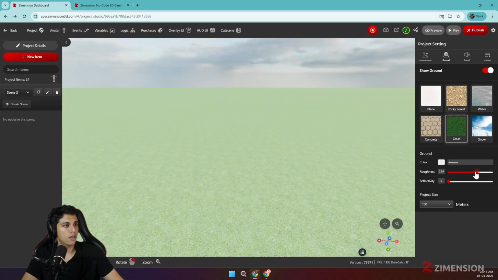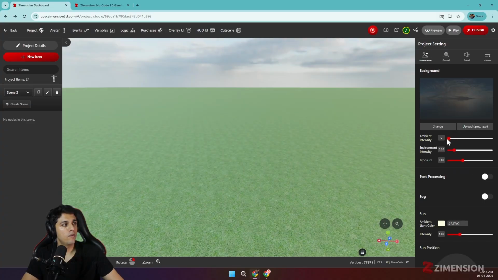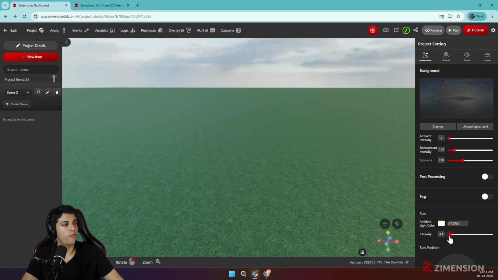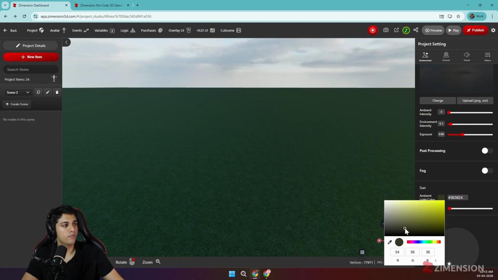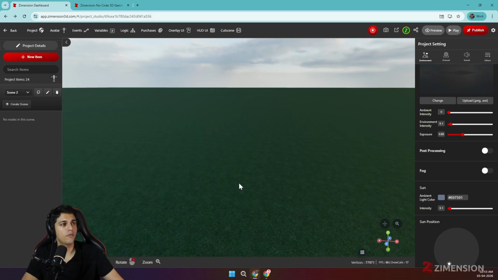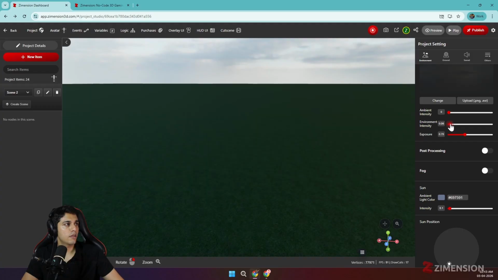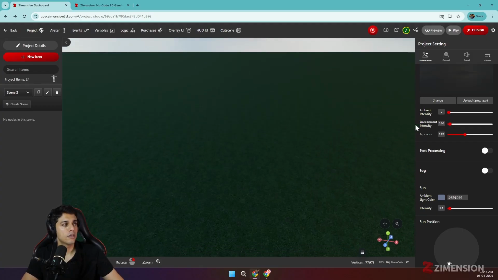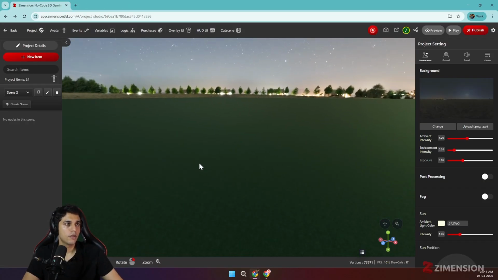Okay, something like this. And for the environment, I don't want much light, very minimal. Let us simulate a moonlight situation. And there is a faint blue light. Yeah, and we can keep the sky or we can choose something else. So you can see the scene is all set.